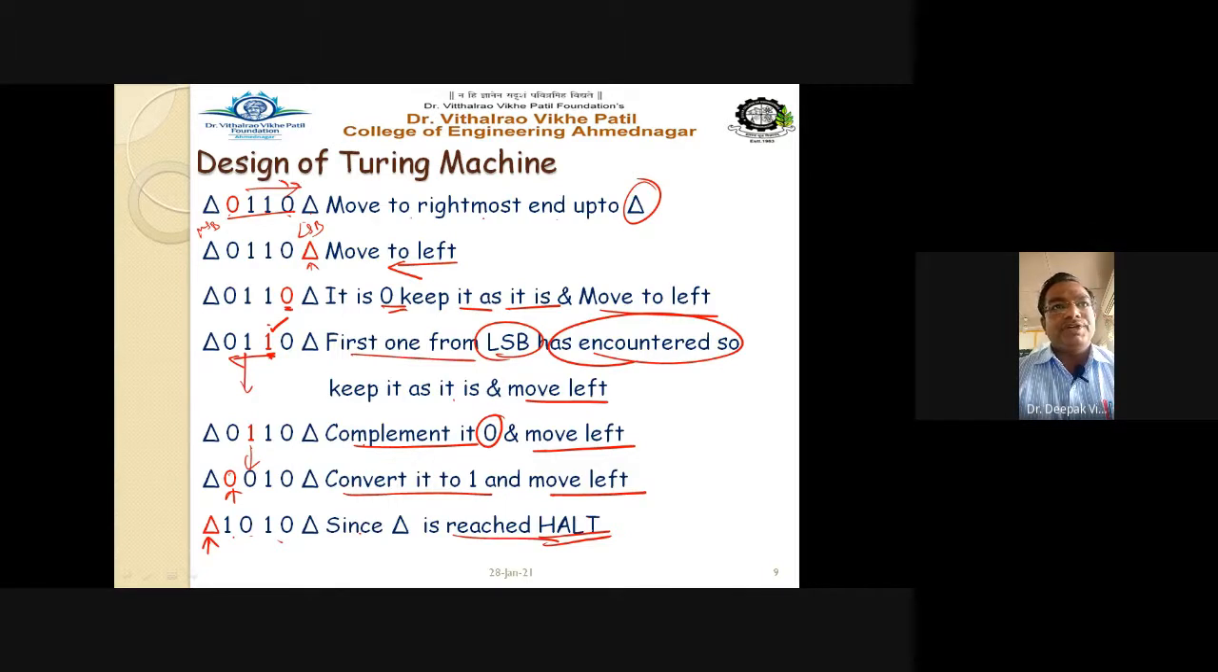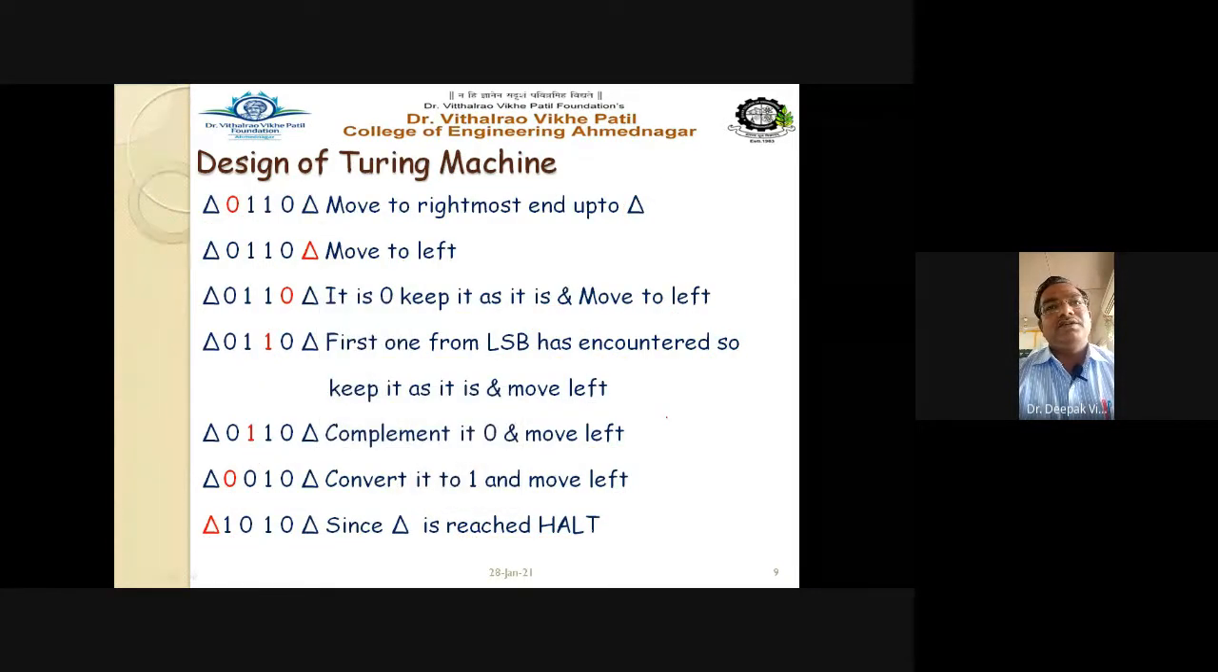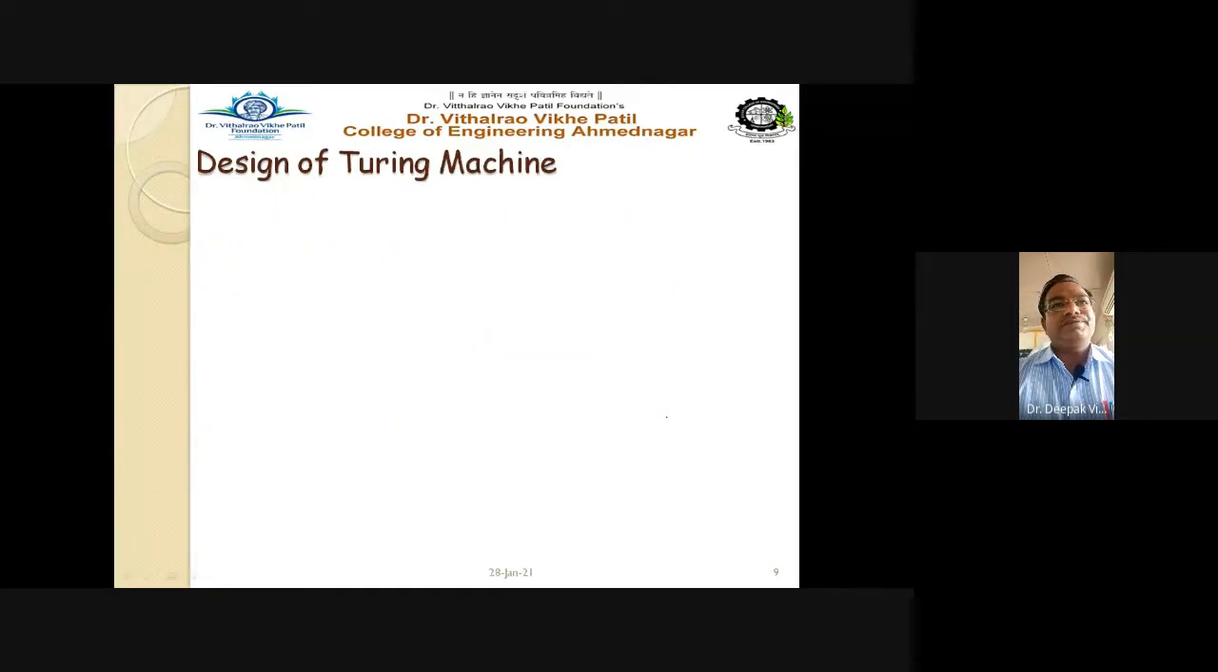Now see here, the input string is 0, 1, 1, 0, and the 2's complement, which is the output, is 1, 0, 1, 0. Getting this point? So it is very interesting. With the help of a Turing machine, you can very easily solve such examples. Let us see once again. Take the string. If our logic is correct, then the Turing machine will definitely give the correct answer. But the logic must be the correct one.